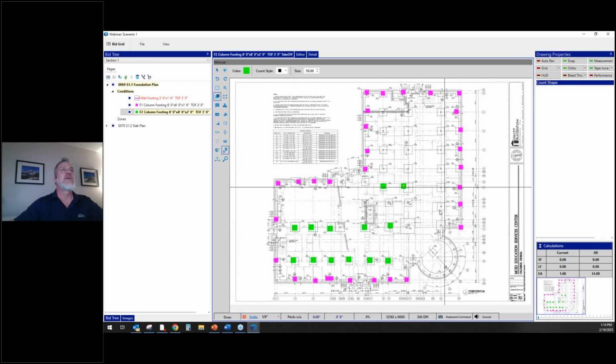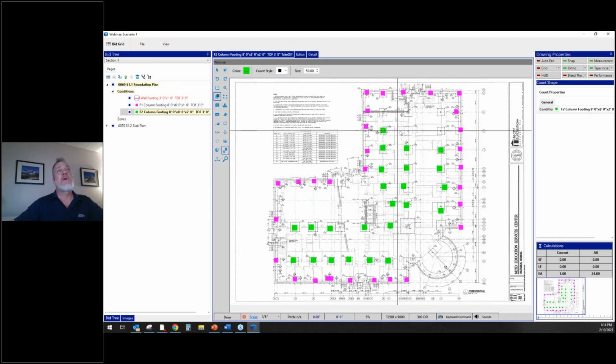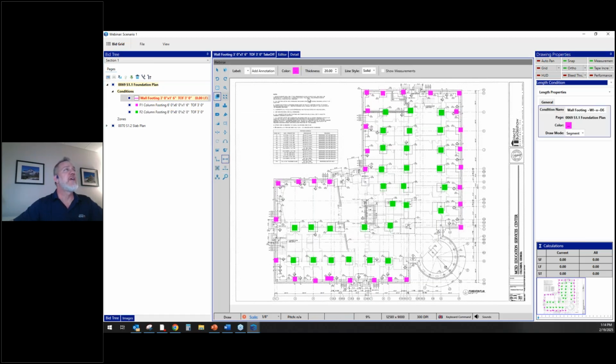So, and I'm not going to do a complete takeoff here. I'm just going to get some stuff in here so we have some data. I'm sure most people by this point have used some sort of measuring tool. Now I'm going to go into my lineal footages, and I'm going to do this wall footing all the way around.